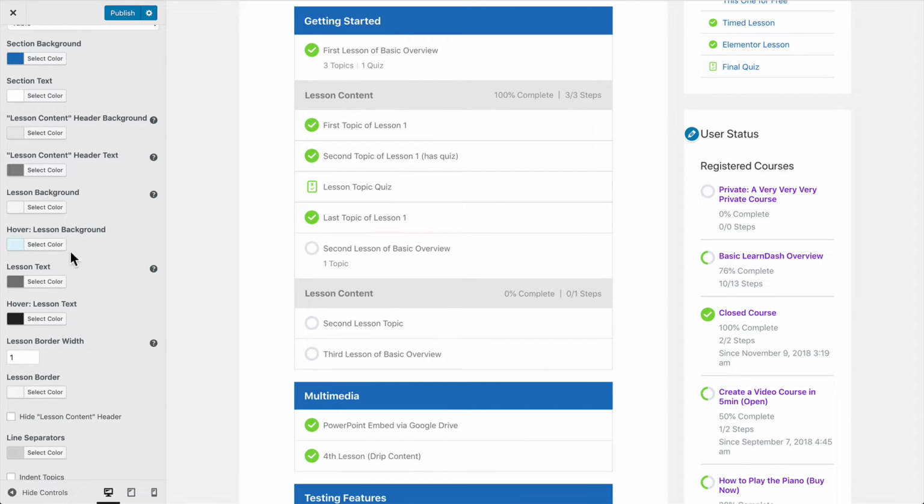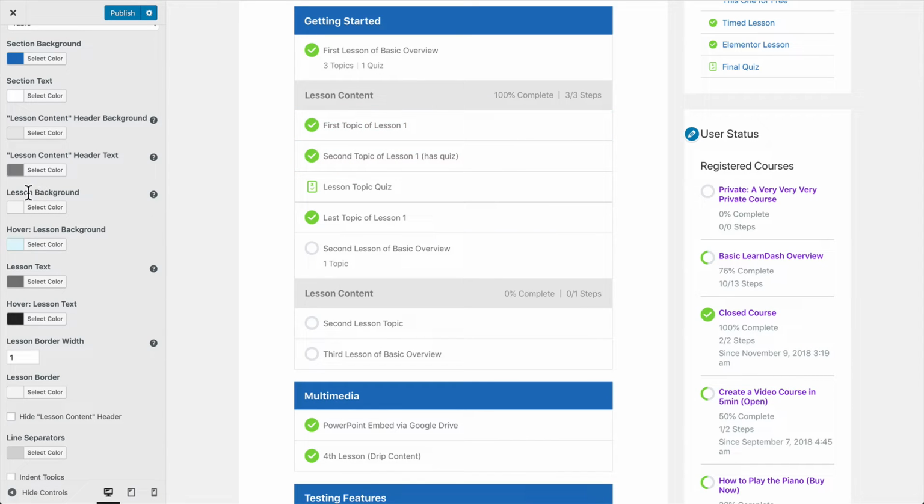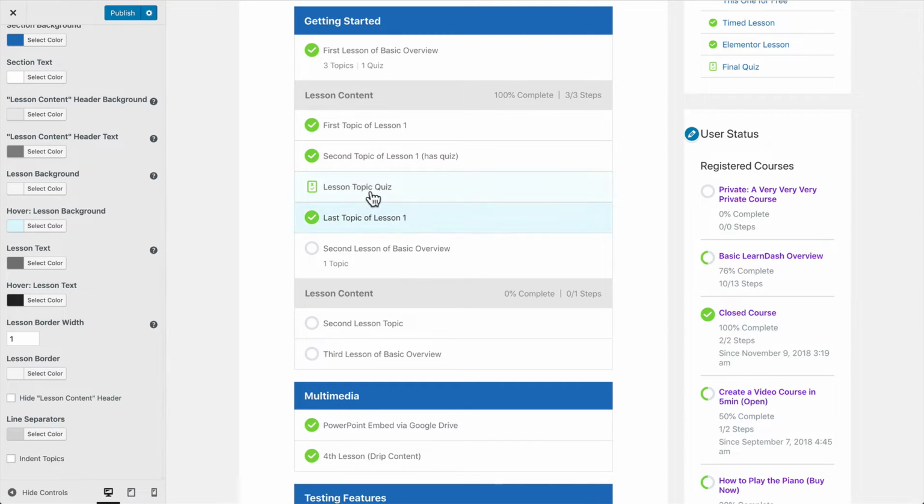Your next four options are for lessons and topics. They're just called lesson background and lesson text. But both your default state and your hover state you can change. So all of your lessons and topics here, you'll notice they're a light gray, and when I hover over them, the text turns to black, and then there's this light blue hover color. So that's all set here with the lesson background is white by default, and then when you hover, it's going to go to this light blue, and then we've got a lesson text that's gray, and when we hover, it's going to go to black. So these are those four options right there.